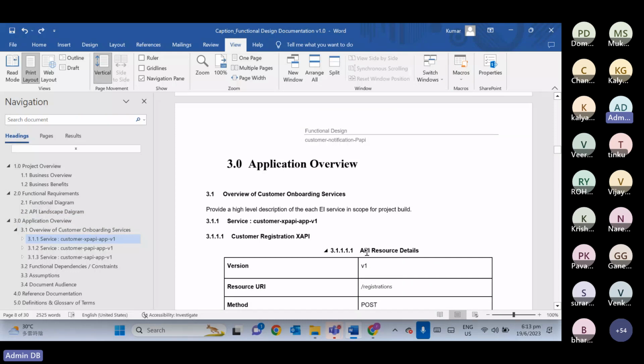And now, from a developer's point of view, section 3 will be very important for you. Why am I saying that? Because in this application overview, you will get the detail of the API, and based on that, you will start your development.